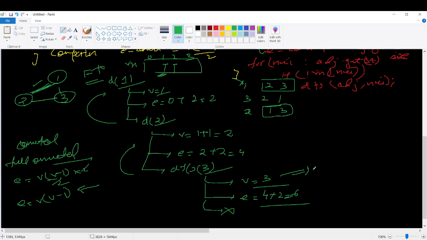Is it satisfying that 6 is equal to 3 into 3 minus 1, that is 2? Yes, it is satisfying. So I will do answer plus plus. For i equals 2, it will not run because 2 is already visited in this array. Similarly, for i equals 3, it will not run because 3 is already visited in the array.